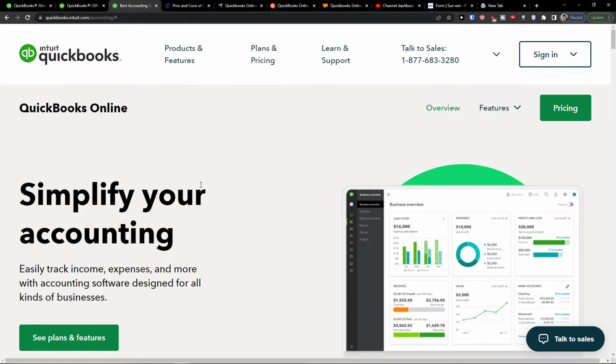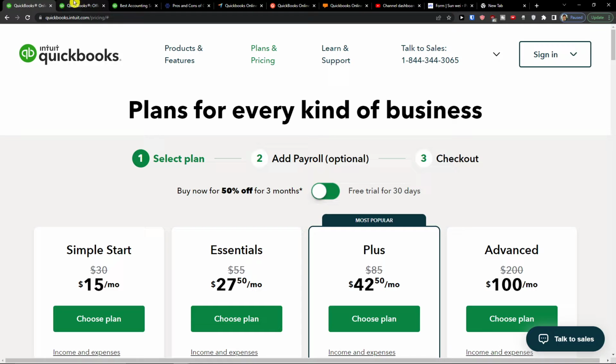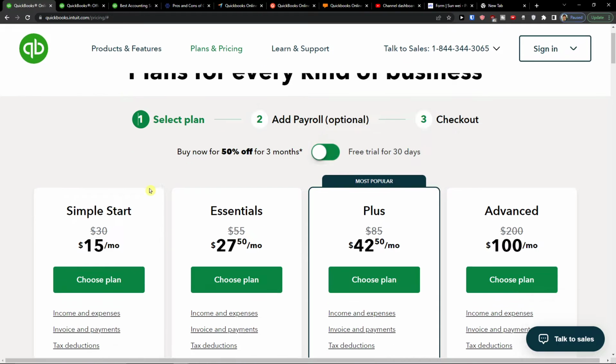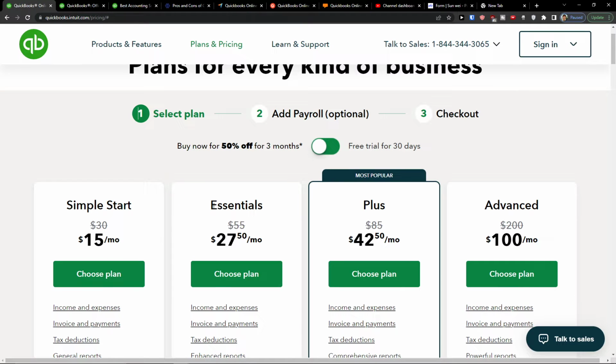Now, QuickBooks Online is a great software, but it could be much better, and I'm going to talk to you a little bit about it. So when you come here to the pricing plan, you can find that you're going to have a Simple Start plan, Essentials, Plus, or Advanced. You have the option to buy now for 50% off for 3 months, or you can have a free trial.